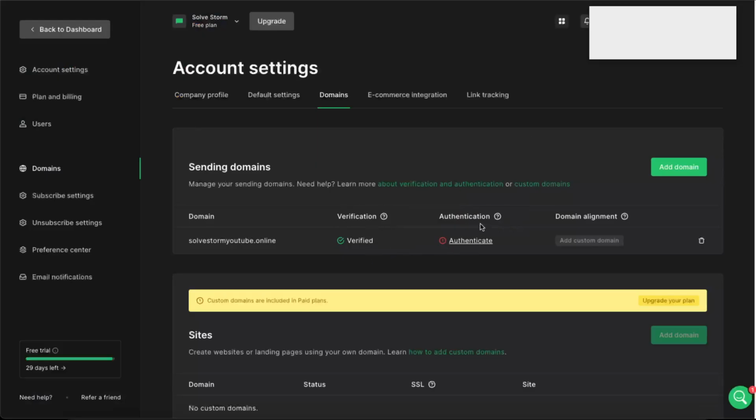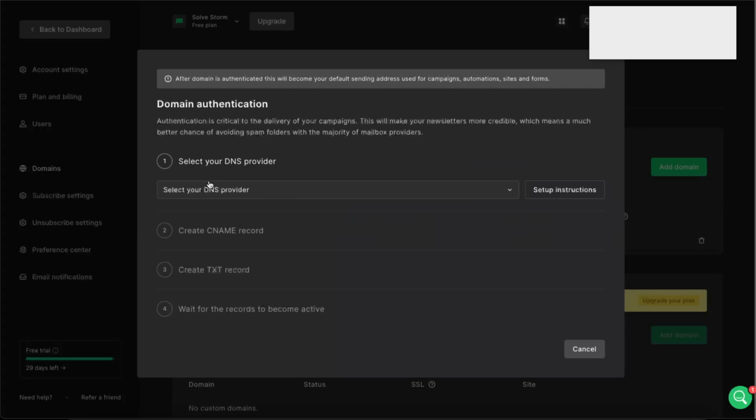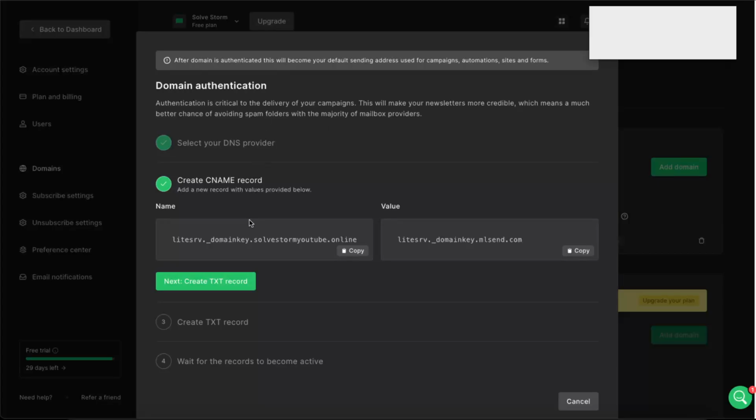Now we need to go ahead and authenticate. So let's click on this. And now you need to select your DNS provider. So for example, for me, it would be DreamHost. Now, as you can see, there is a CNAME record, a TXT record. So you may see, if you add a normal domain, you may see a DKIM. DKIM would be like a CNAME record, and SPF would be TXT. So you just need to remember that.